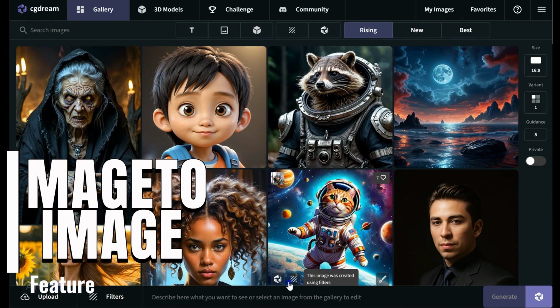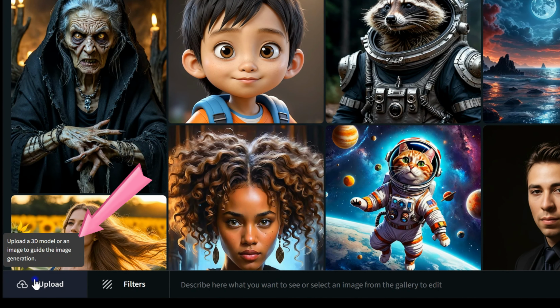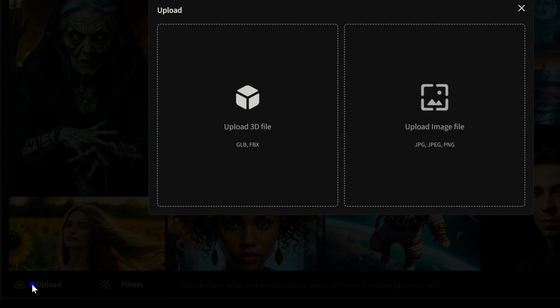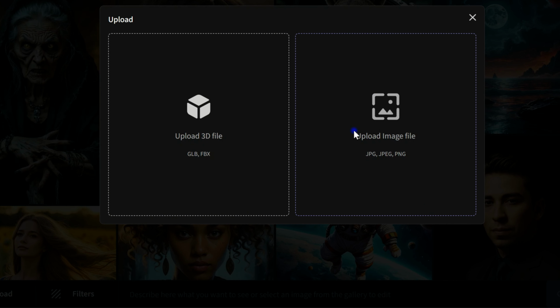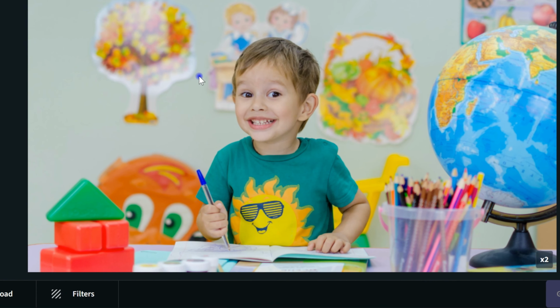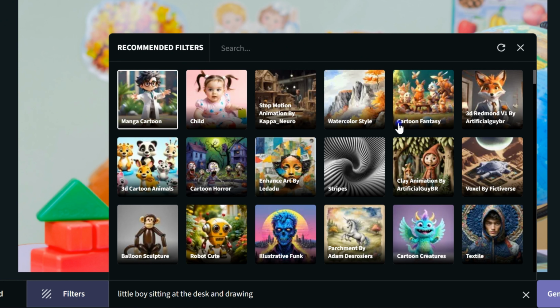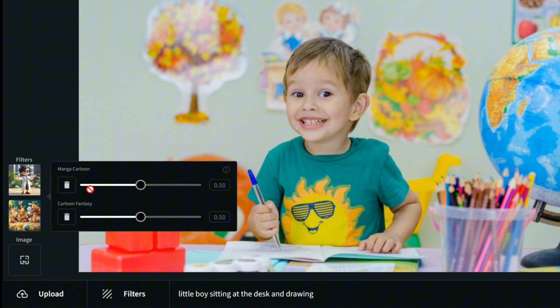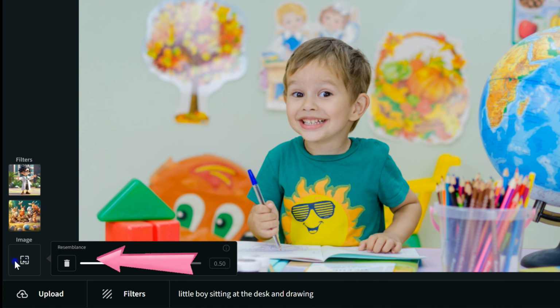Let's try the image-to-image option. From the bottom of the page, click on Upload. Upload your image or 3D file. Describe the image simply in the prompt section. Choose the filter that best matches your desire and adjust the filter weight. Here, you can adjust how closely the generated image resembles your uploaded image.